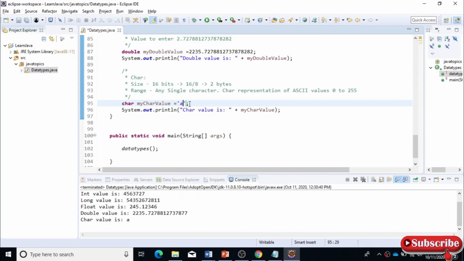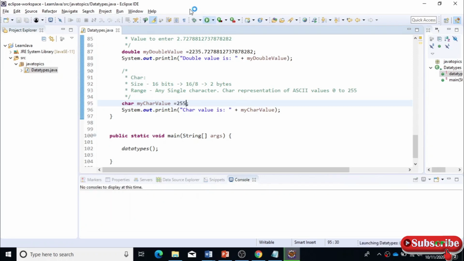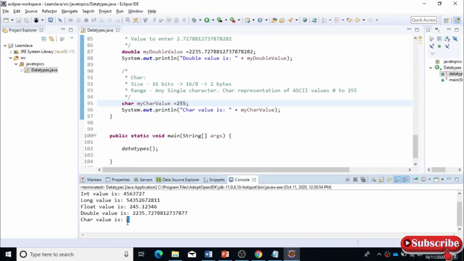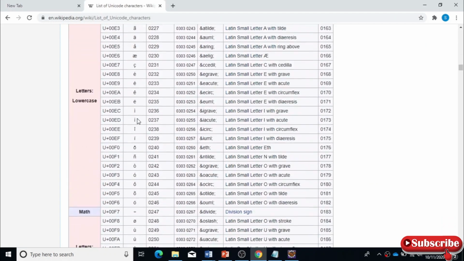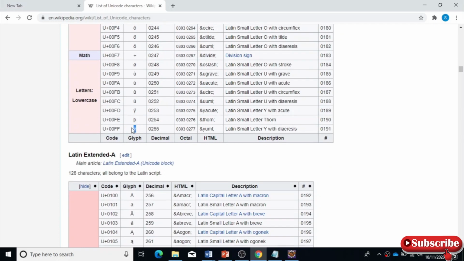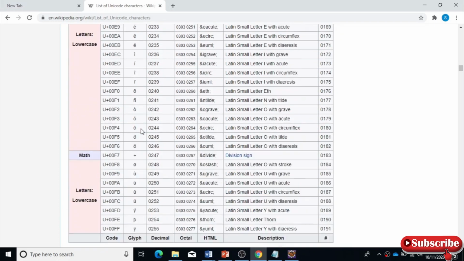Now let's give the value as 255. And it has printed as y, right? Let's go here and see the corresponding glyph value of 255. So this is y, right? This is what it has printed.